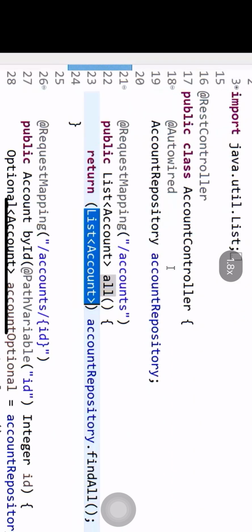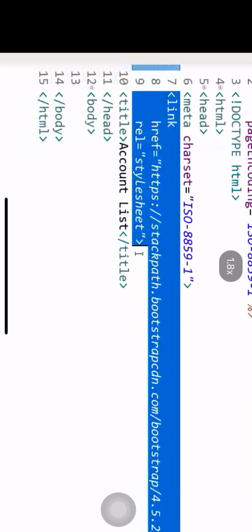Okay. So now copy the bootstrap link over here. From index.jsp, copy the link tag, the bootstrap link, after your meta tag. And give the title as account list.